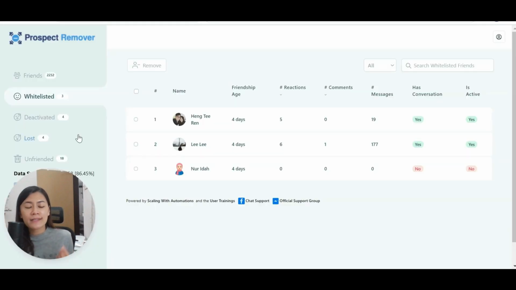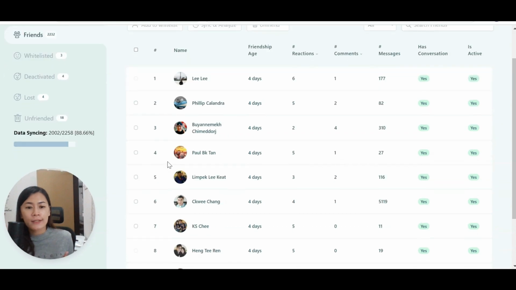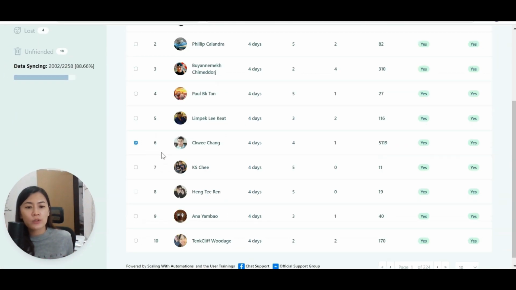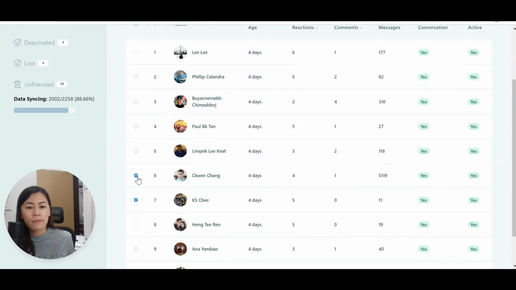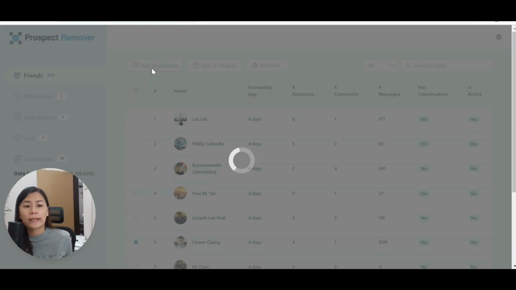Okay, which means I tell Facebook, you know what, I tell this Prospect Remover that you can unfriend whatever it is, but those that I put in the whitelist, do not unfriend them. So let me show you guys how easy it is to whitelist a person. Let's get an example: if this is a person that I want to add to the whitelist, you can tick multiple persons, and then just hit add to whitelist.